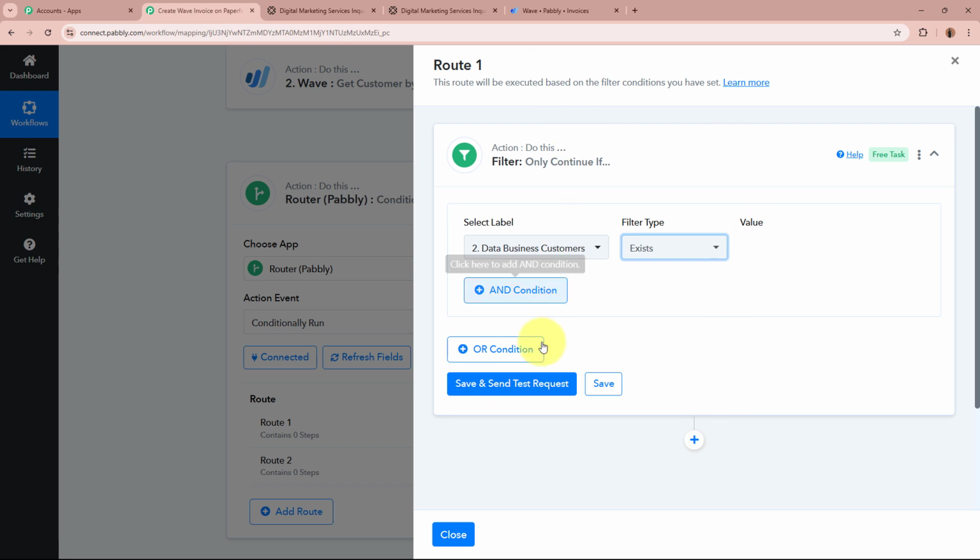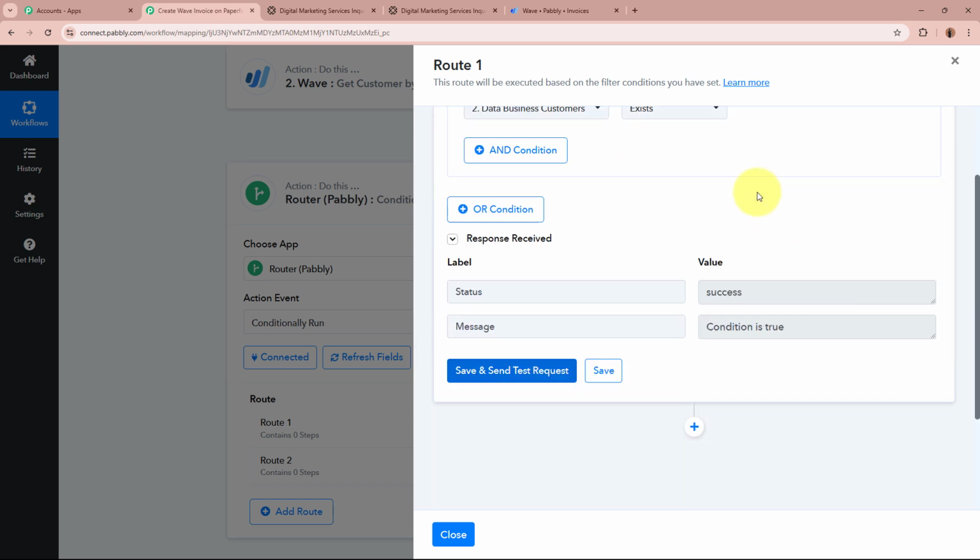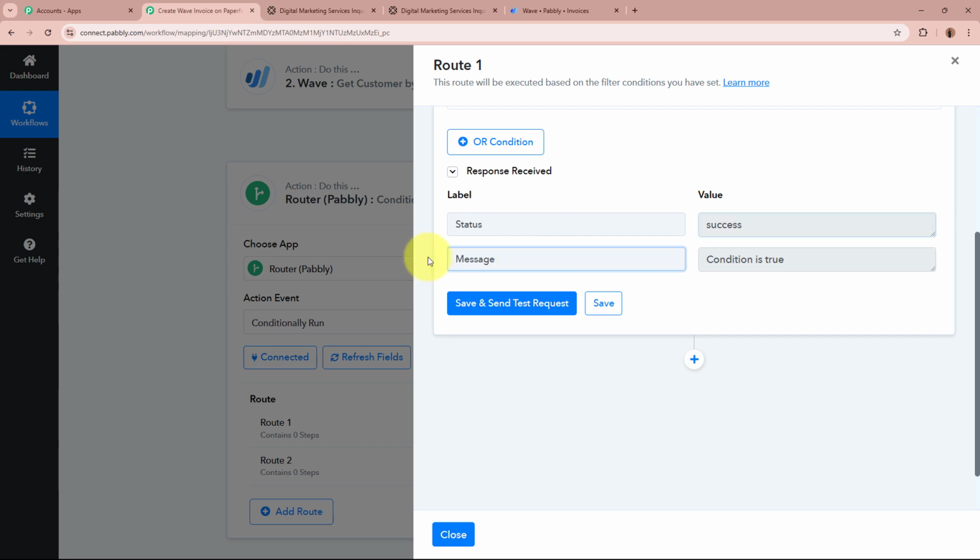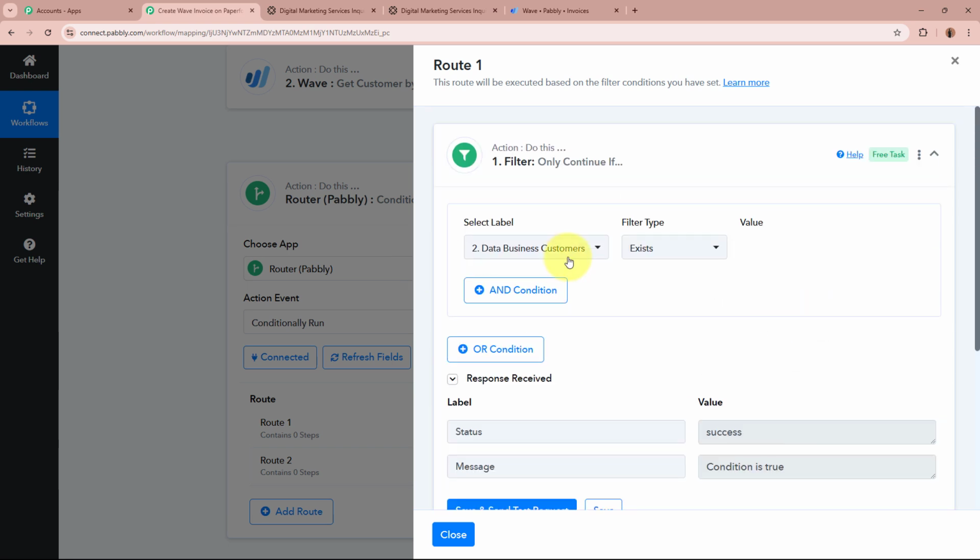Okay. So now I'm going to click on the Save and Send Test Request button after setting up this filter. As I've done that, the status comes as success and the message comes as condition is true. As the customer ID exists, that is why it comes as condition is true.